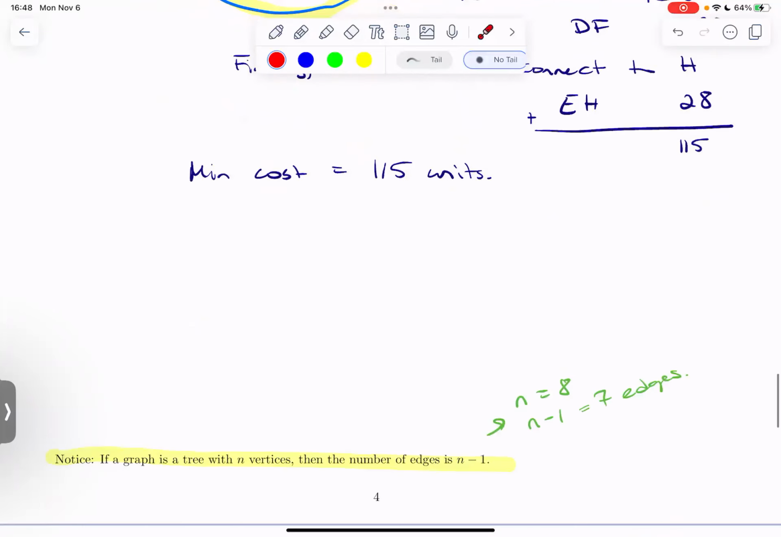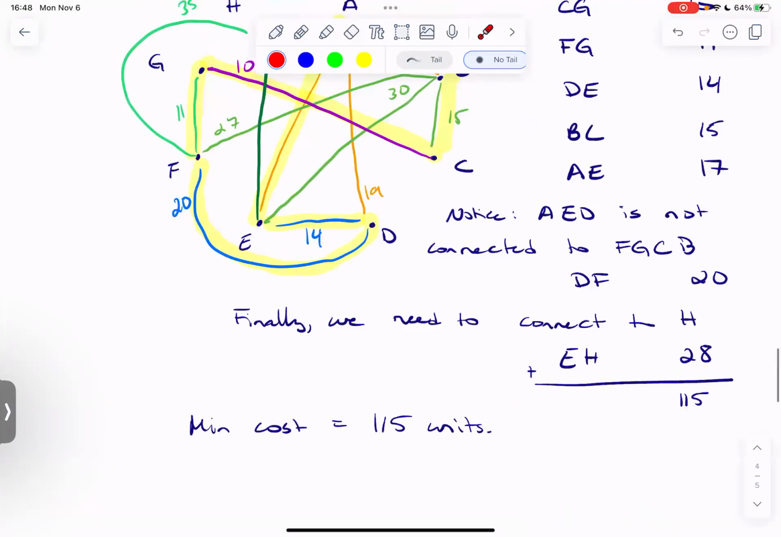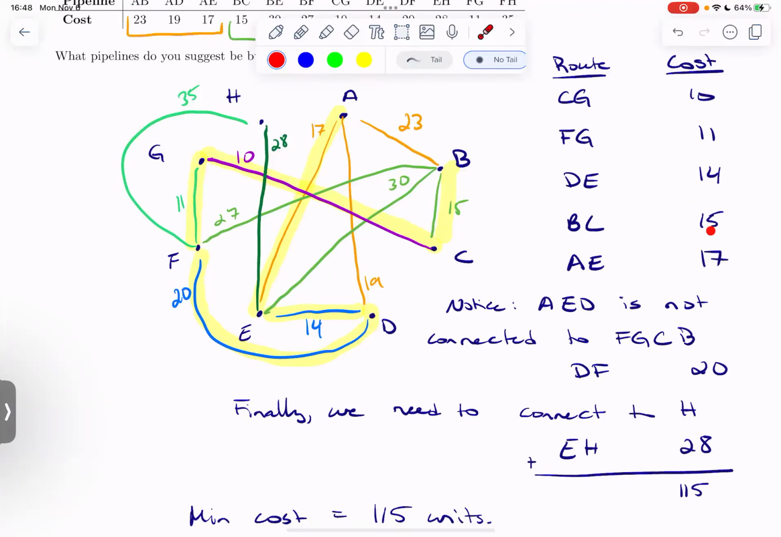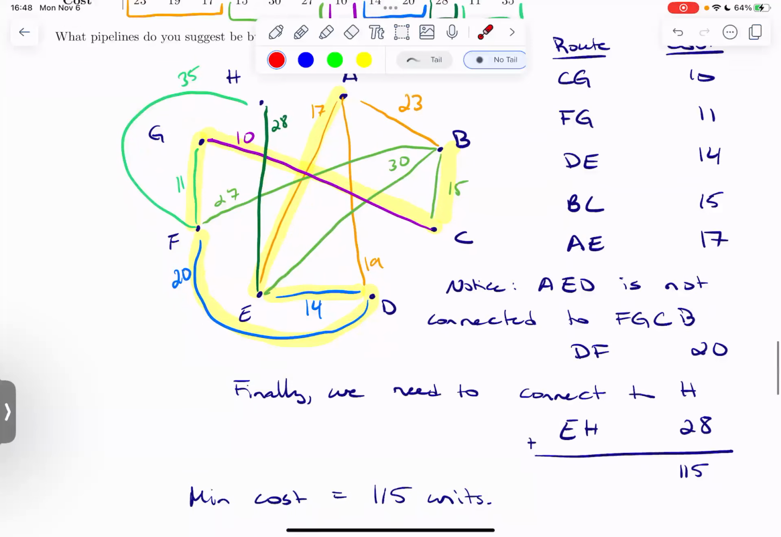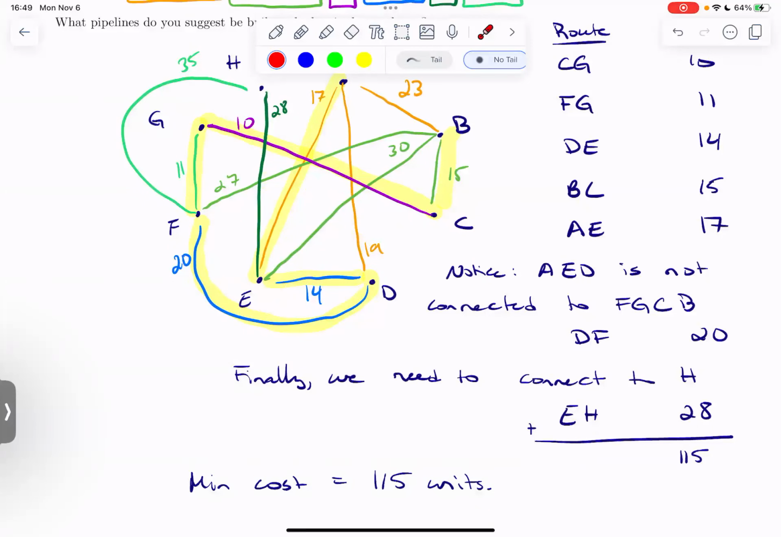We said, okay, we want to make sure that we have 7 edges and only 7 edges. Let's confirm. 1, 2, 3, 4, 5, 6, 7. Phew. And that's trees. And that's all I've got. Any questions though about trees? Let's start there.